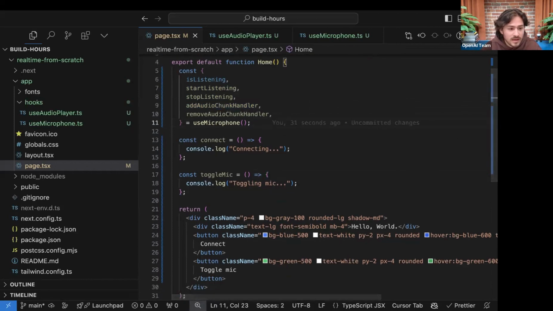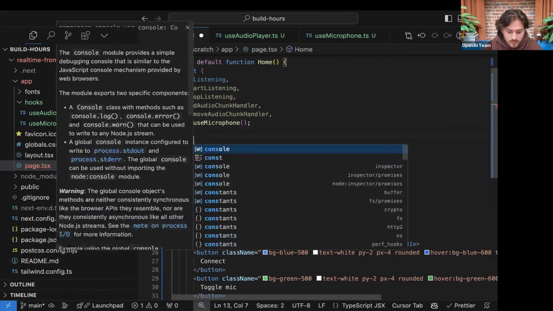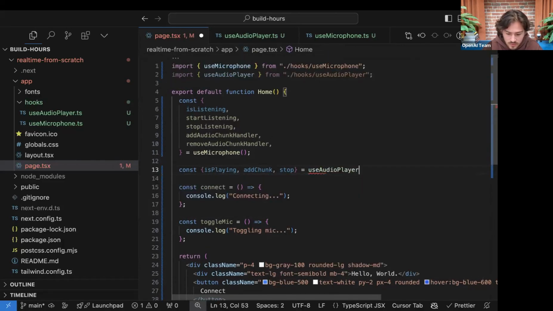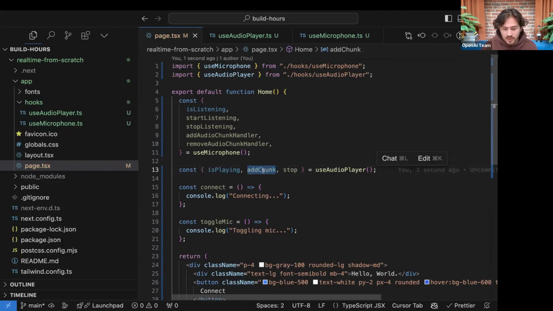So we've set that up. And now let's also use the audio player. So it was is playing, add chunk, and stop. Use audio player. Great. And so what the audio player does is it works very similarly. Essentially, it'll tell us whether it's playing or not. It'll give us this function called add chunk, which will let us give it one of the audio chunks, and it'll play it, and it'll do all of the buffering, and then it can stop.